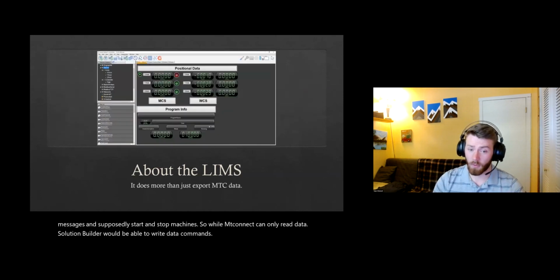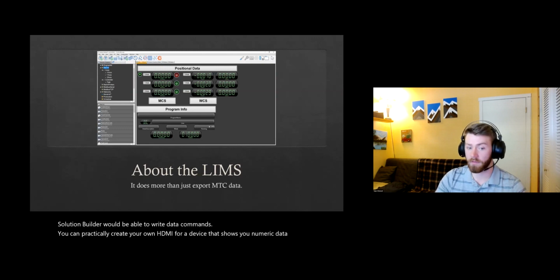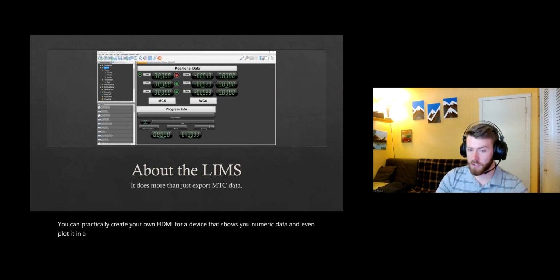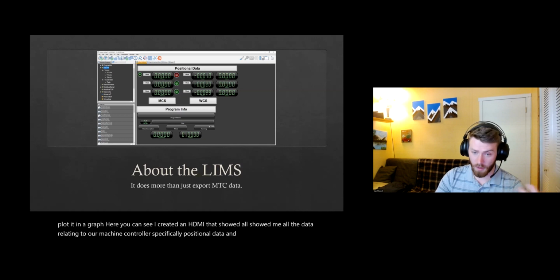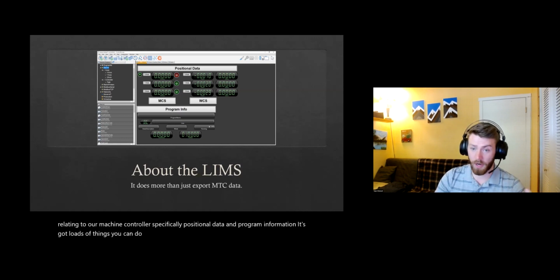You can practically create your own HMI for your device that shows you numeric data and even plots it in a graph. Here you can see I created an HMI that showed me all the data relating to our machine controller, specifically positional data and program information. It's got loads of things you can do. The only limit really is your creativity and what your objective is.